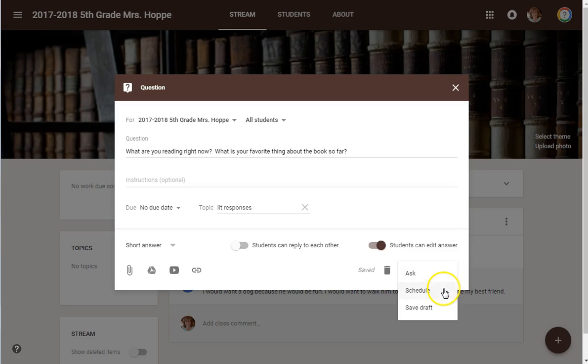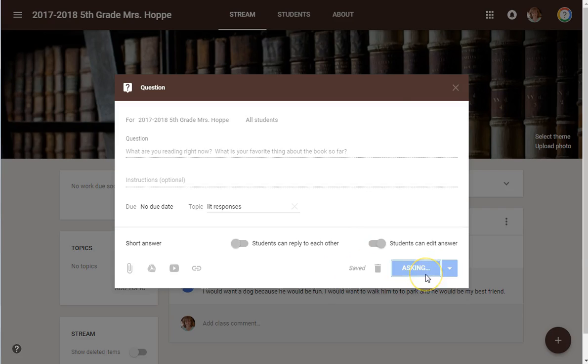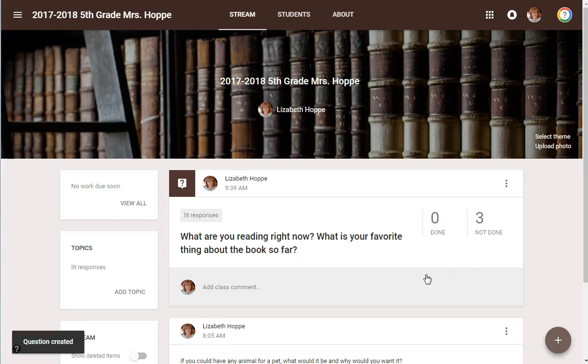Again, you can schedule it for another time so it posts at the time of day you want it to. You can get these prepared ahead of time and save them as a draft, but I'm going to go ahead and ask my question. Now it looks a little different. From my view, this is the teacher side. I see the question. This add class comment is just like the announcement, how it's going to add the comments right here.